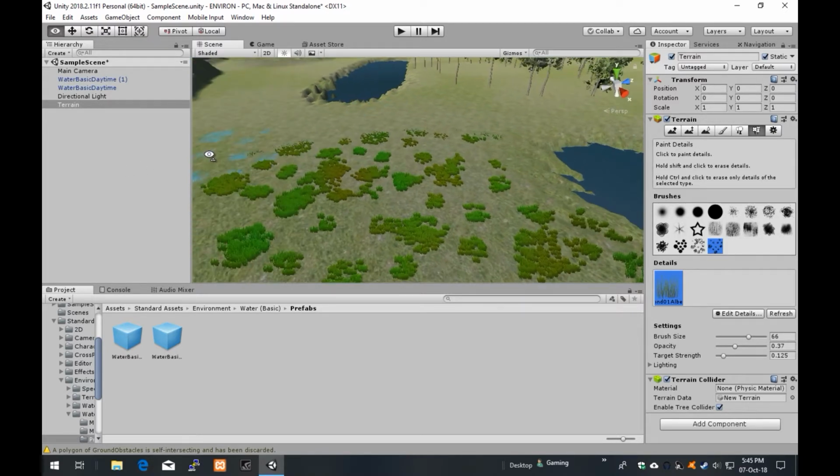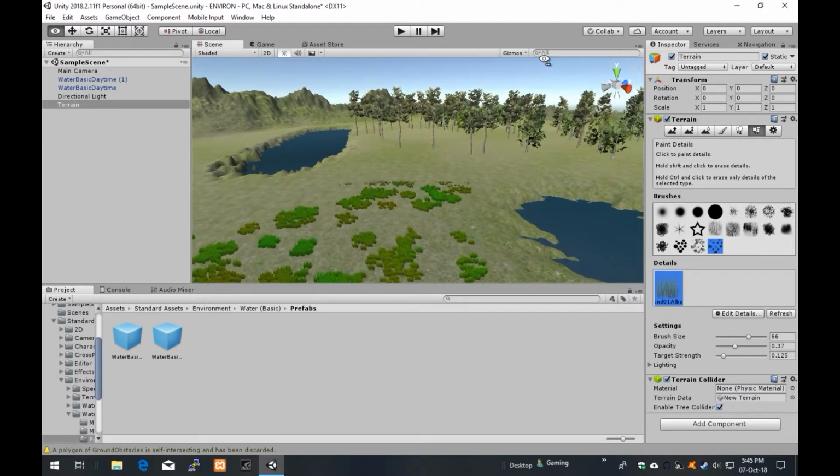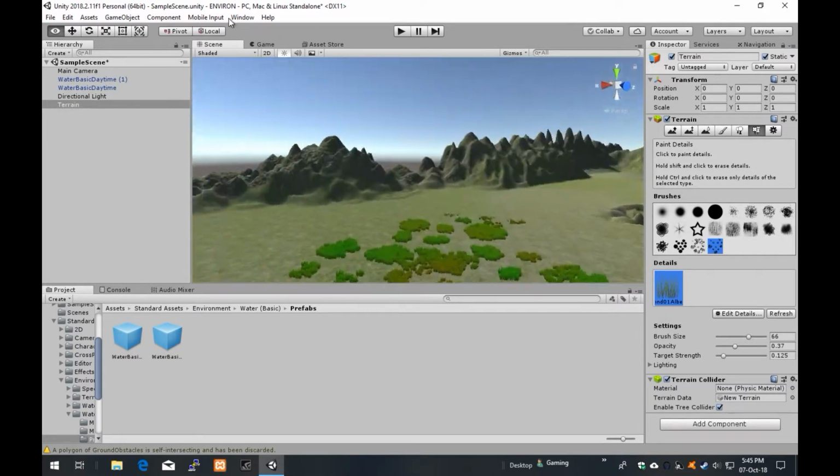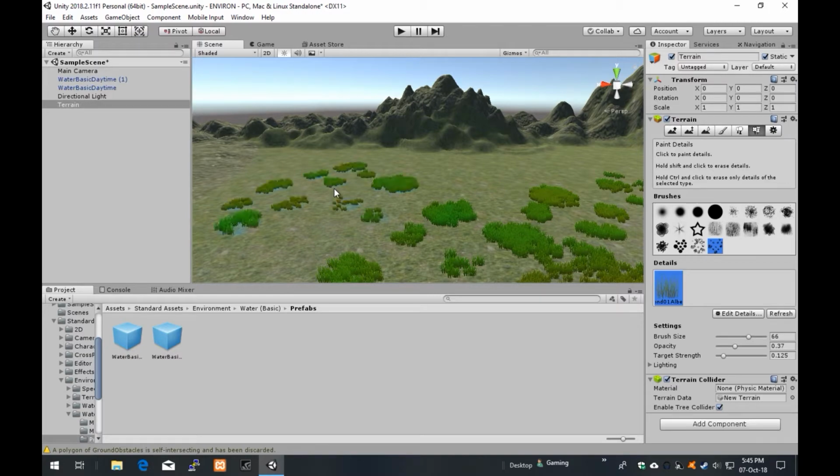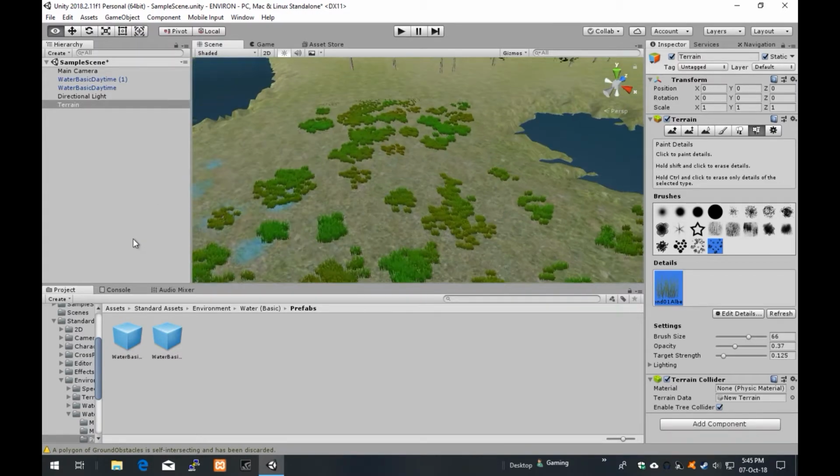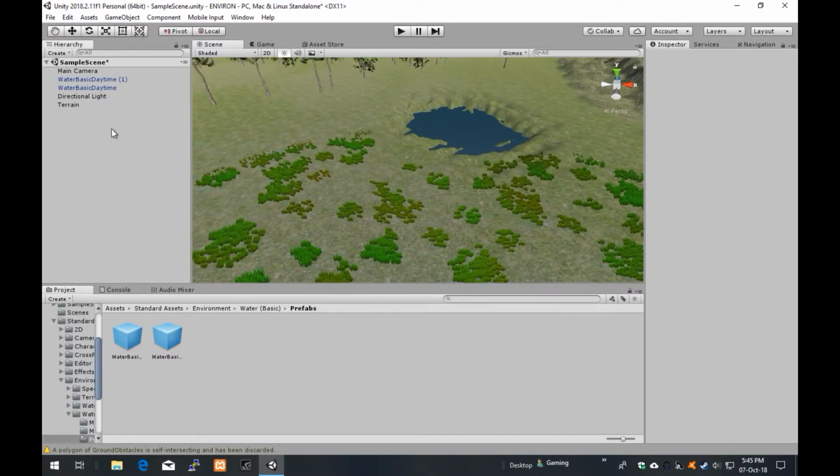Now the ones that you see I'm clicking far away, they don't look like they're doing anything, but they are. It's just I can't see them yet. If I zoom in, they'll appear. Yeah, I've got grass everywhere. It's good. I've got some nice grass appearing. That's what I wanted. So now I've got grass as well. Excellent.